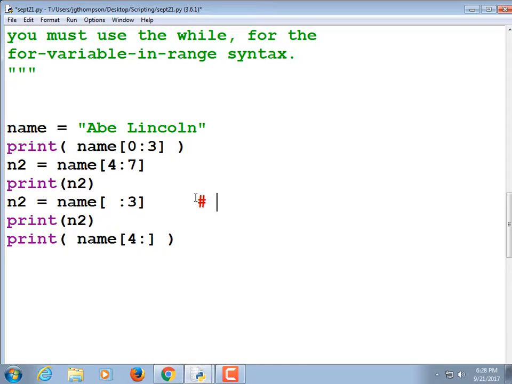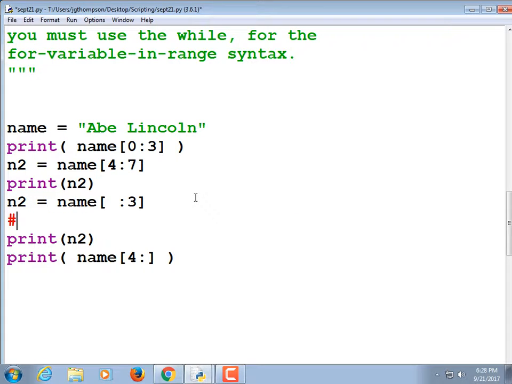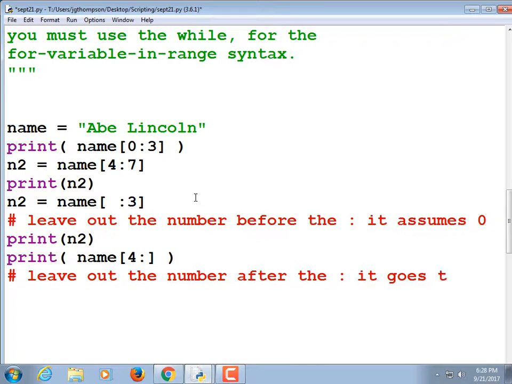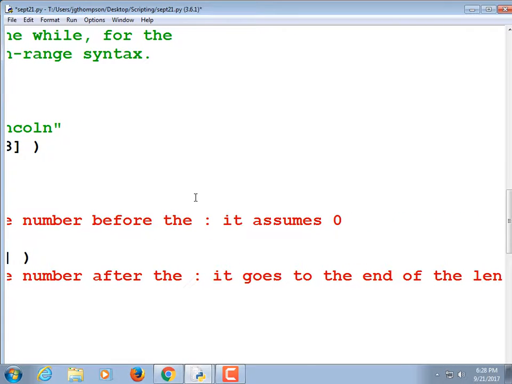So, leave off the number. I guess I better put that on its own line. Leave out the number before the colon. It assumes 0. Leave out the number after the colon. It goes to the end of the line. In other words, it substitutes LEN parentheses variable name for that to get it to work.